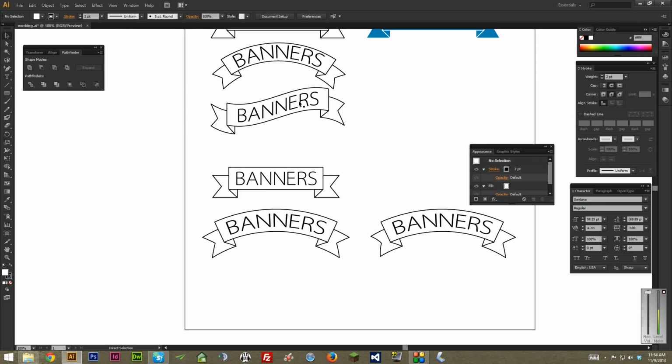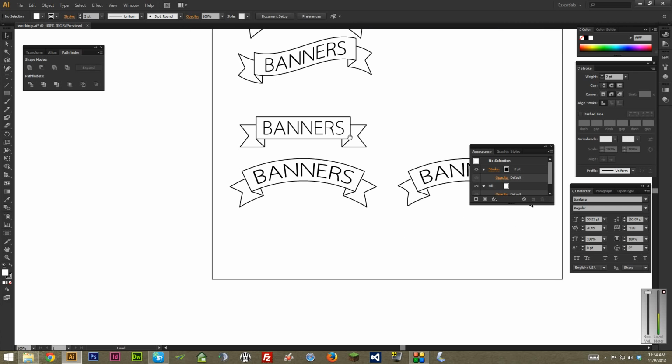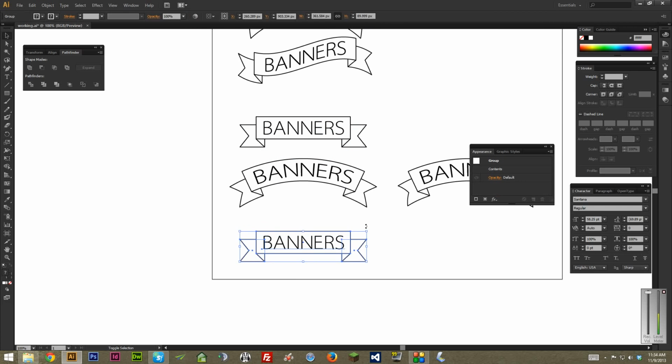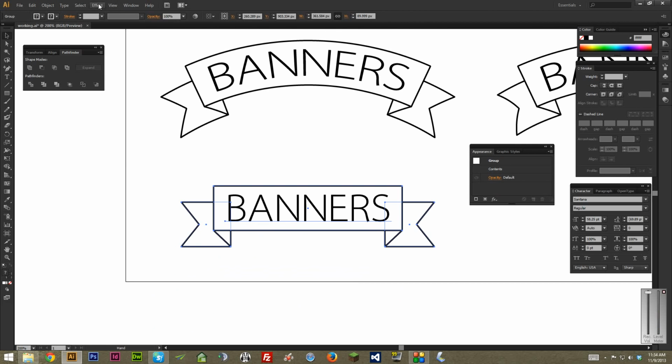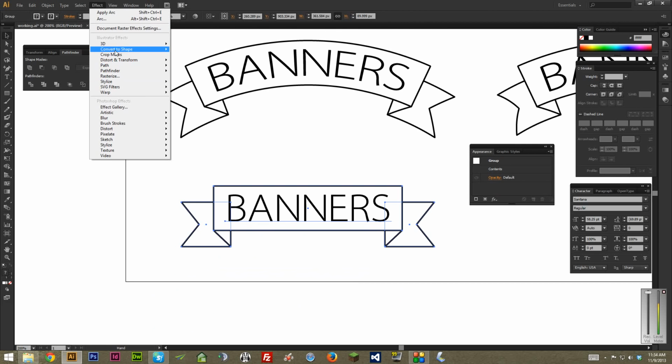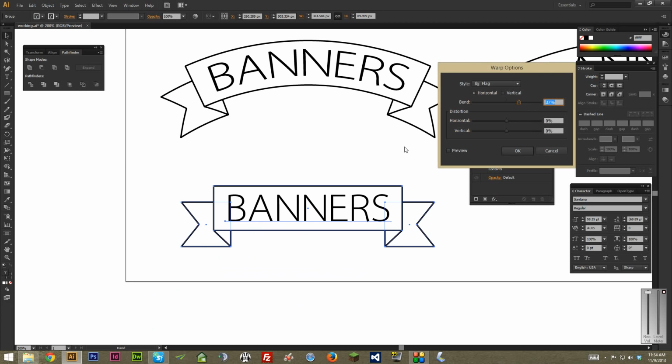And now for this one right here, which is a different effect. So I'm just going to hold Alt and drag our starting point down here again while holding Shift. And we're going to go to Effect, Warp, and then Flag. And I'm going to hit Preview so we can kind of see what this looks like.